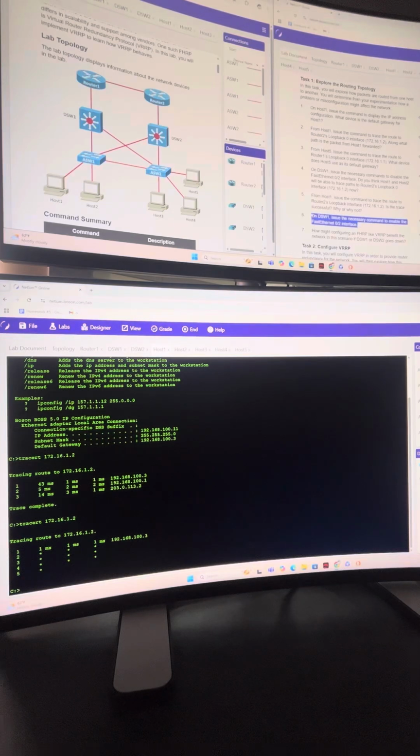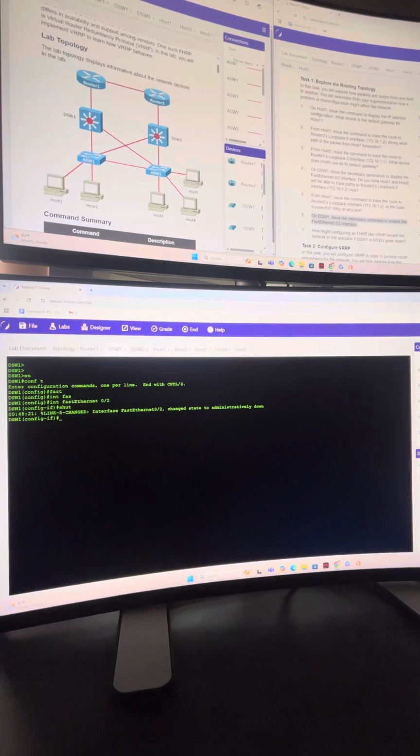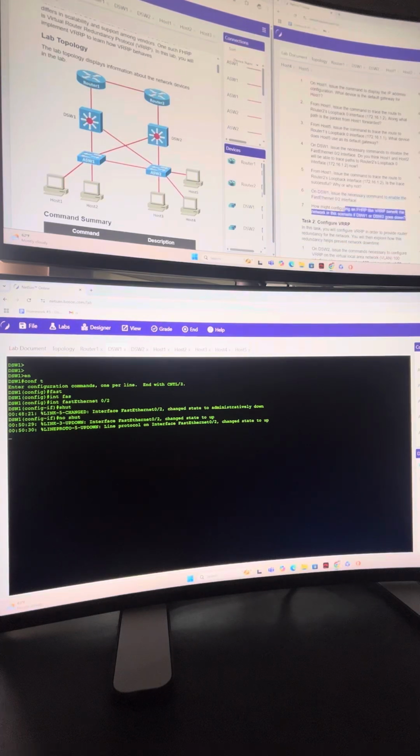So number 6, it says, on D switch 1, issue the necessary commands to enable the FastEthernet 0/2 interface. Let's go back to D switch 1. Let's do a no shut to bring it back up. And number 7, it says, how might configuring a first hop redundancy protocol like Virtual Router Redundancy Protocol benefit the network in this scenario if D switch 1 or D switch 2 goes down?